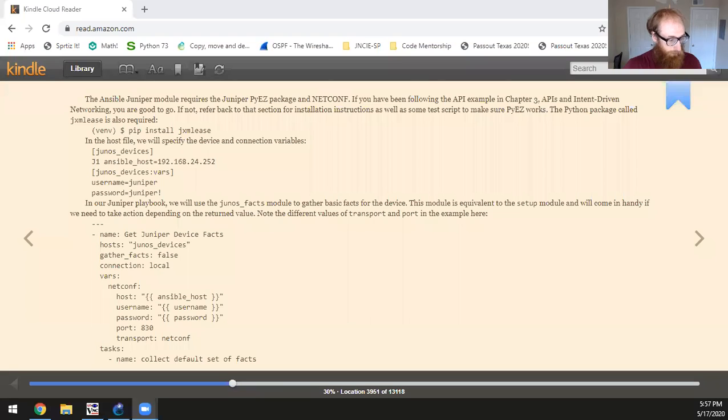The Ansible Juniper module requires the Juniper PyEZ package. Oh, and I'll share my screen here. I'm also trying a new microphone setting, so I'm hoping that works well. It looks like everything's highlighting in green.